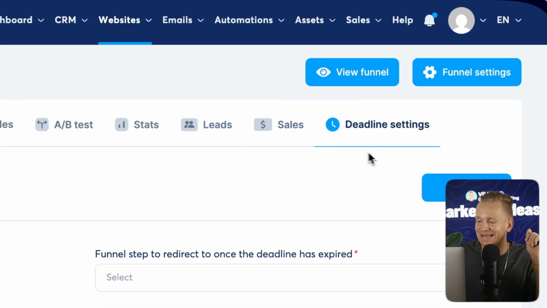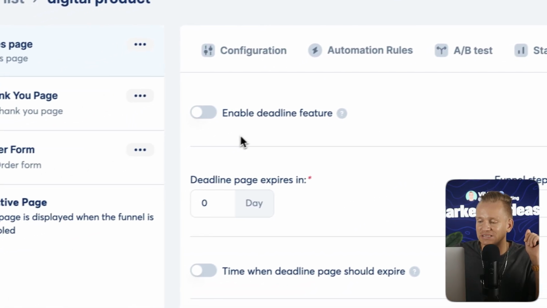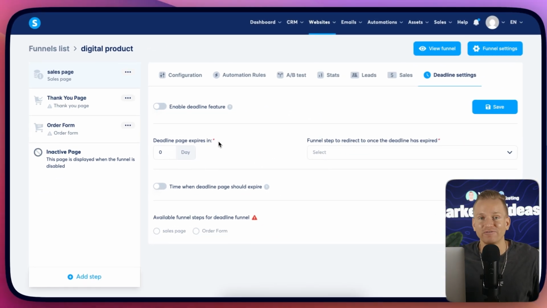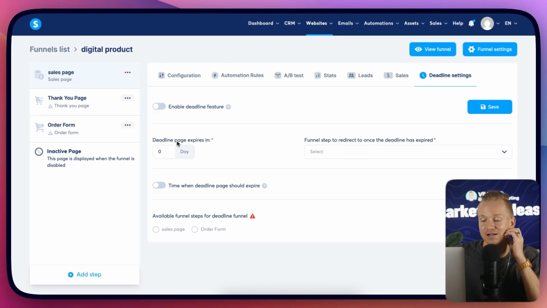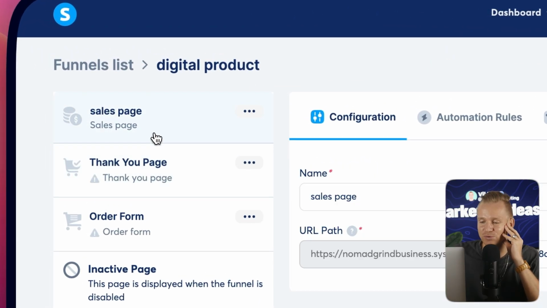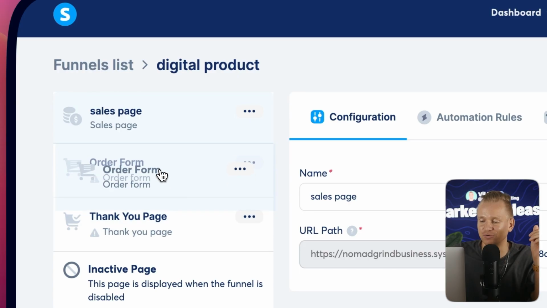You can even create deadlines. So you can basically enable when the page expires, all of these kinds of things. Some super advanced features that you will not find elsewhere. I don't want to make this too long, so let's just go to the thank you page. So once someone has clicked on your digital product to purchase it, this is not in the right way. We're going to go to the order form.